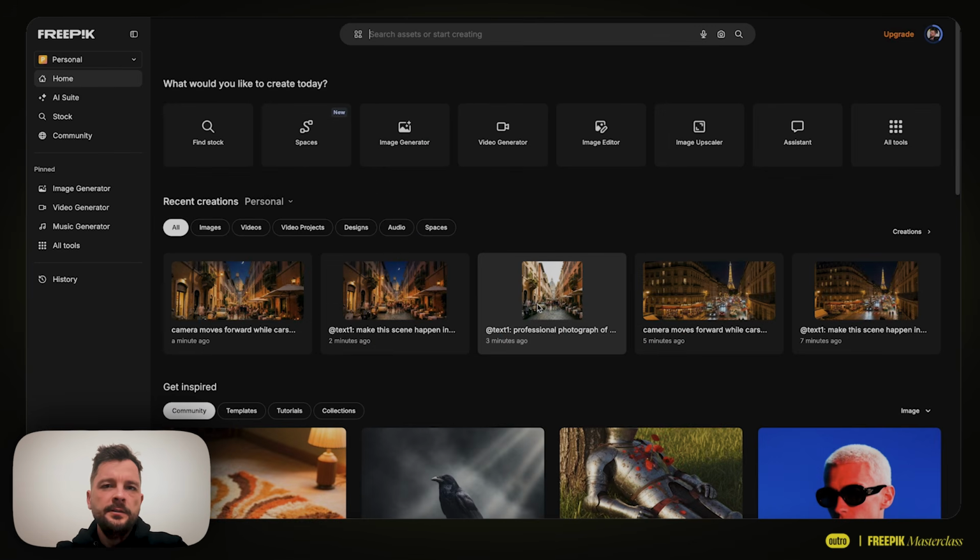So this is it. We covered almost every aspect of what the AI Creative Suite on Freepik can offer you and how you can use it in your project.